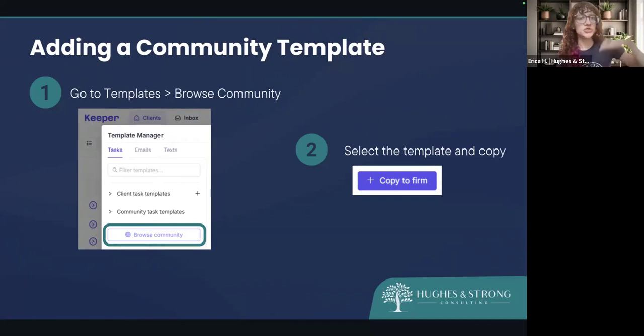Now, that's how we get to it generally and how we find any template, but we'll go ahead and list that direct link underneath this video in the description. You can go straight there. So whether you go to Browse Community and search for it or you use that direct link, either way, go ahead and open up that template so you can see all the tasks in there, and then you'll look for a Copy to Firm button, kind of a purplish one.